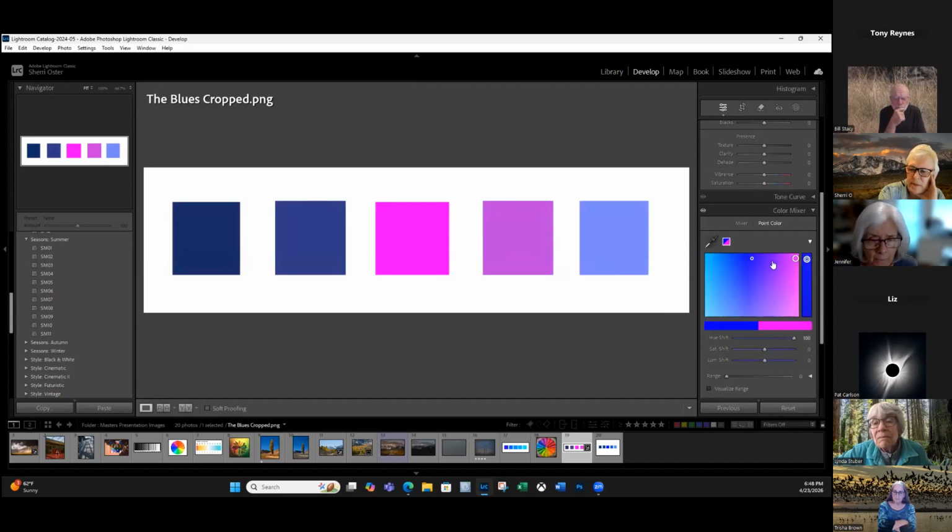I can click down here and I can see what I'm actually doing. This is where I started and this is where I moved it to. But these are the blues. These are the colors that I have access to with blue. And over here is luminosity. You can see the slider move as I do this.